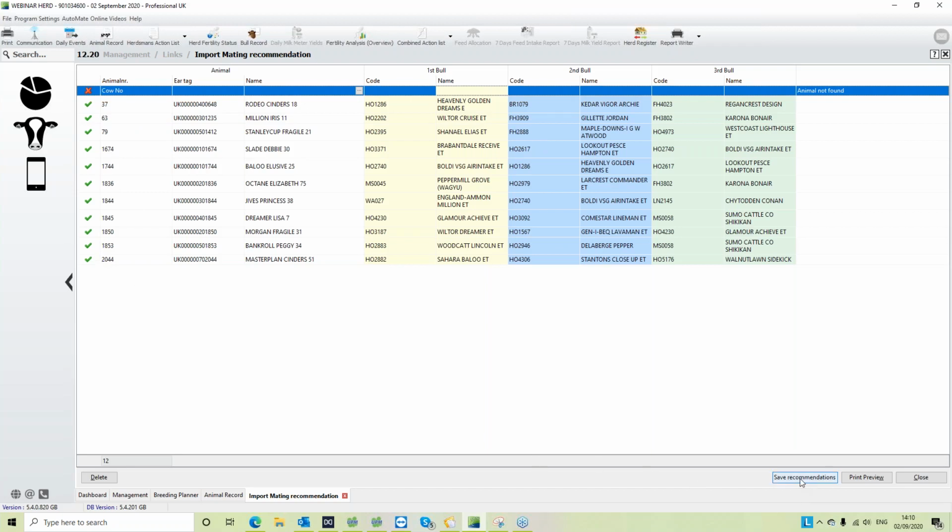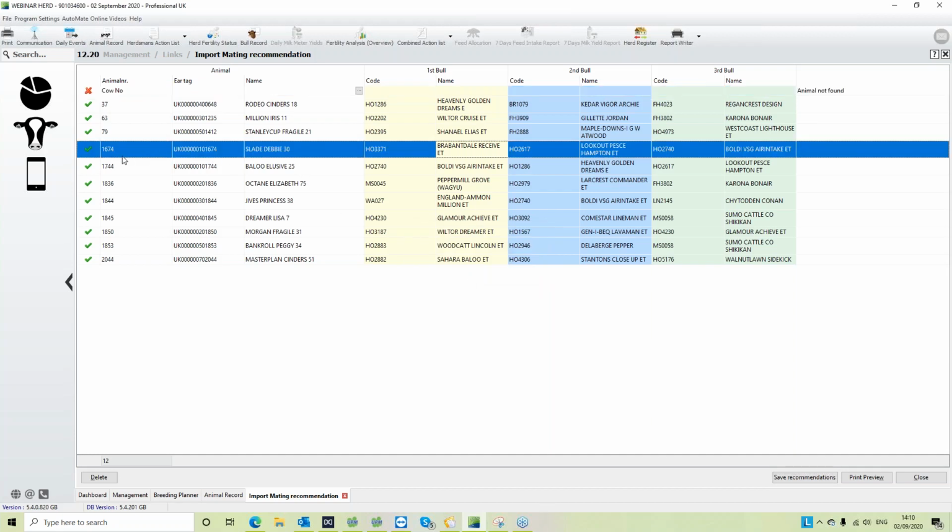And then we're going to select Save Recommendations. You've got a message here that just states, do you want to save the recommendations? And that this incomplete one at the top will not be saved. Just press yes, and then it successfully saved those 11 out of those 12 ticks and crosses there. So as you can see here, we've got number 1674, and it's got these 3 bull recommendations here.